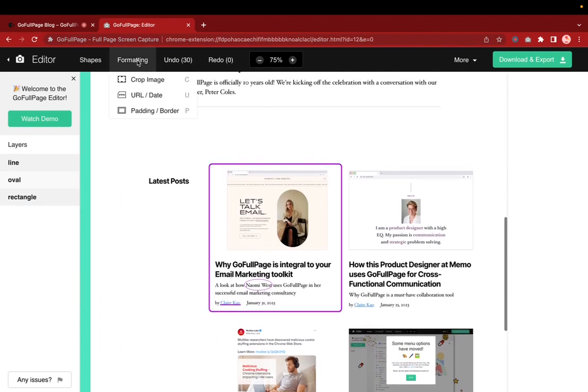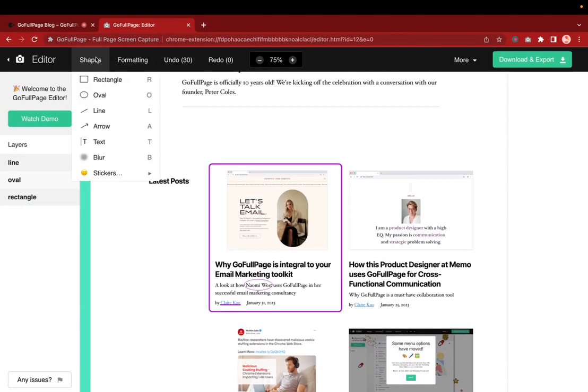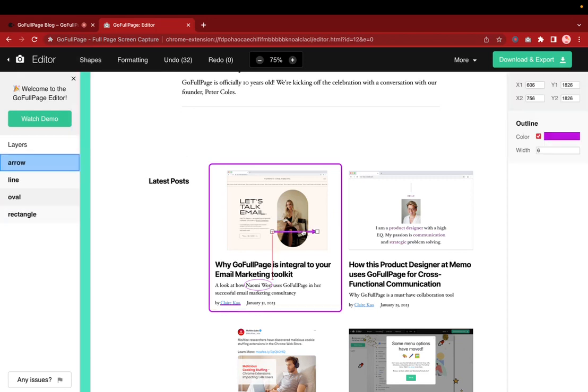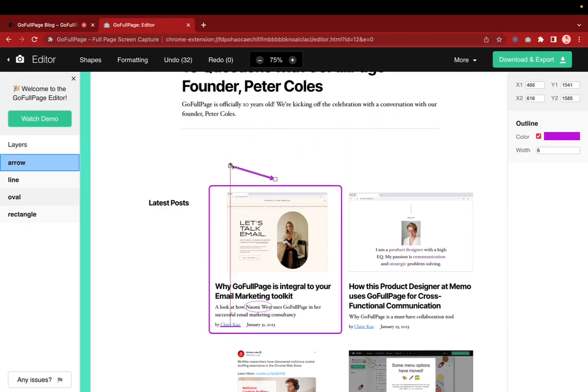So let's go back to Shapes, and let's say we would like an arrow. Now that we have the arrow, we can position it however we'd like. We can move it around as we'd like. We can undo and redo if we want to as well. So I'm going to go ahead and redo and move it over here, because I want to emphasize to the person I'm showing this to that I want them to focus particularly on this latest post.